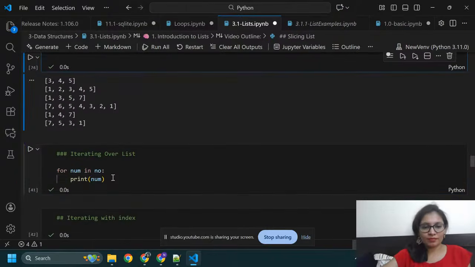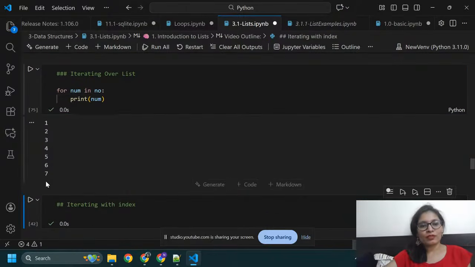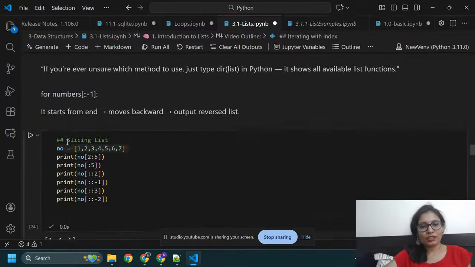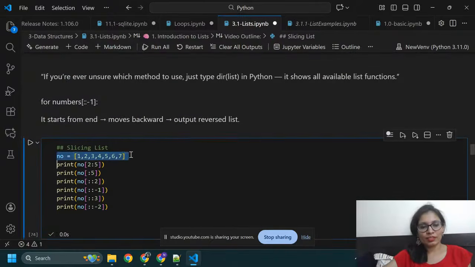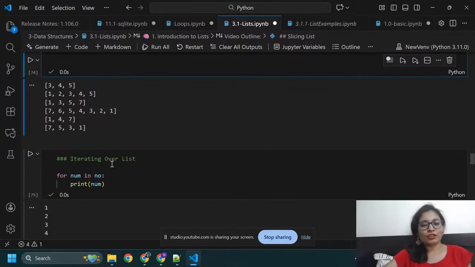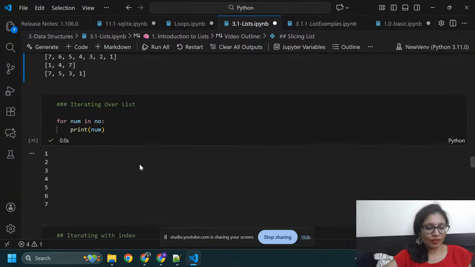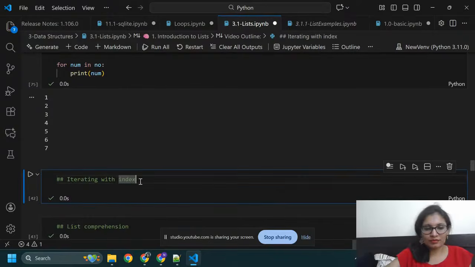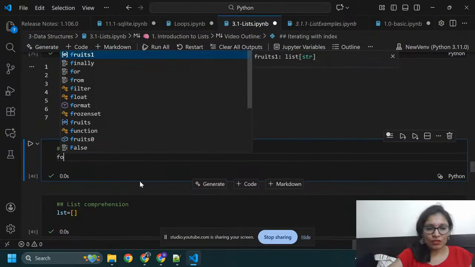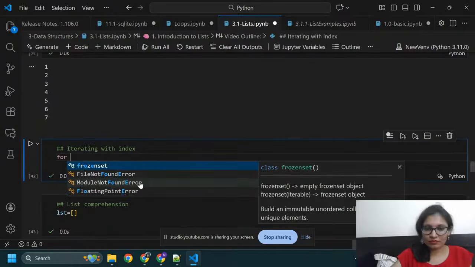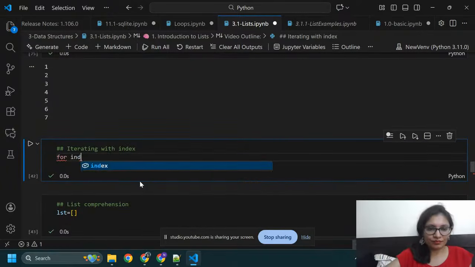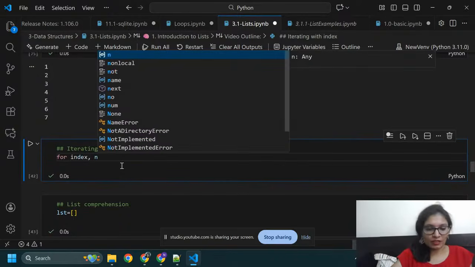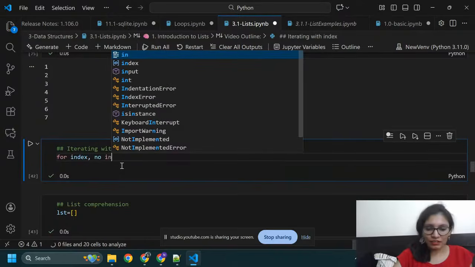So I got 1 2 3 4 5 7. Okay, so I already have numbers from 1 to 7 here. Iterating over the list. Now iterating with index. Okay, so for index comma number in enumerate.